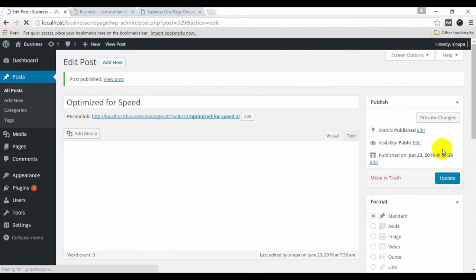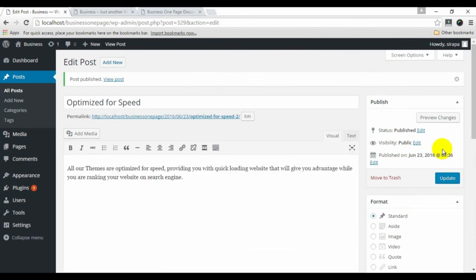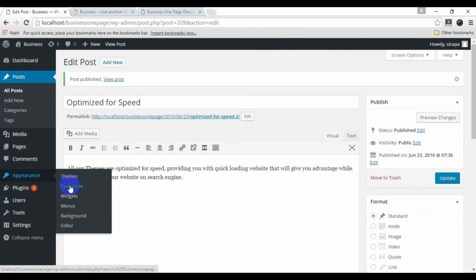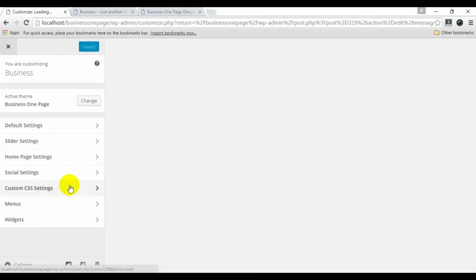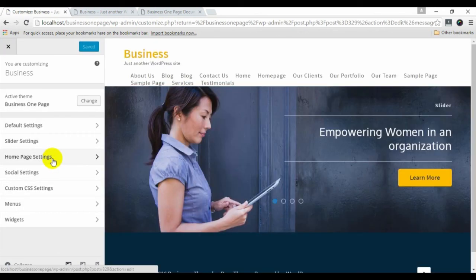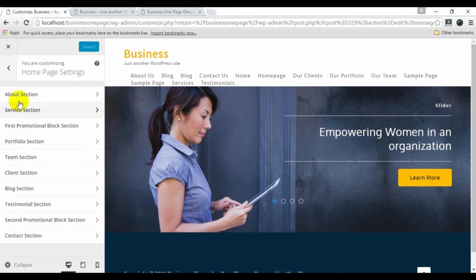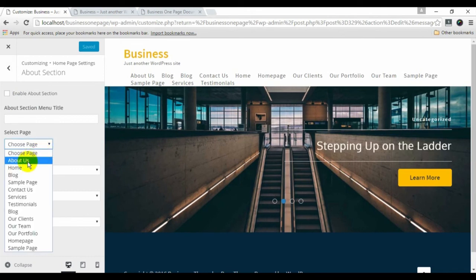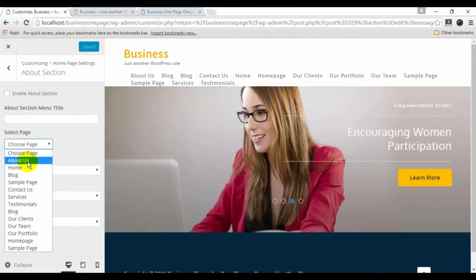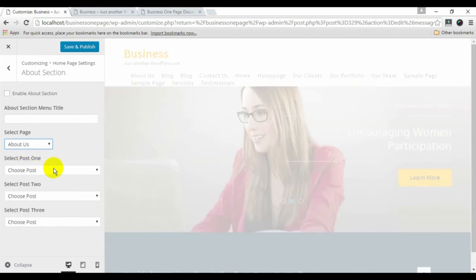Once you're done with creating your page and posts, go to Appearance and click on Customize. Click on Homepage Settings. Click on About section. Choose page that you previously created for About section. Choose the post you want to display on About section.